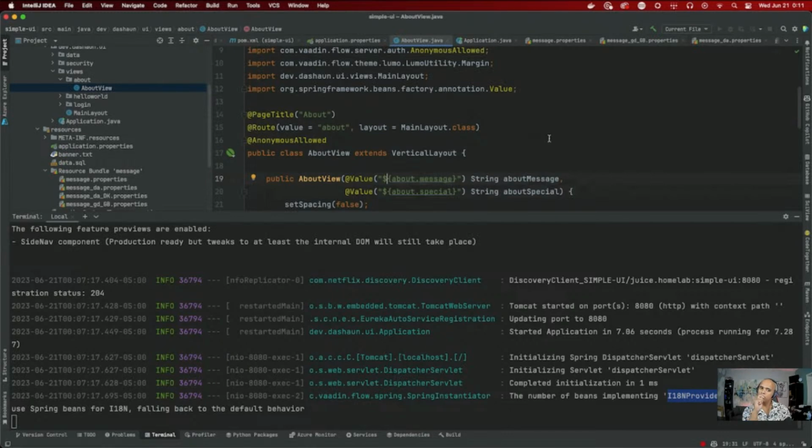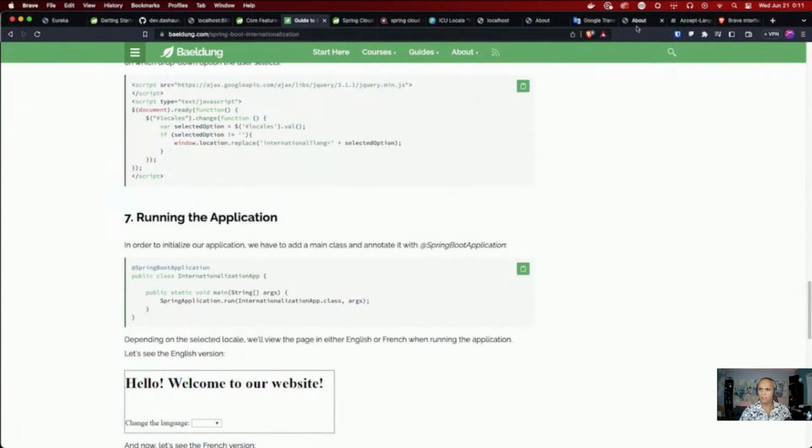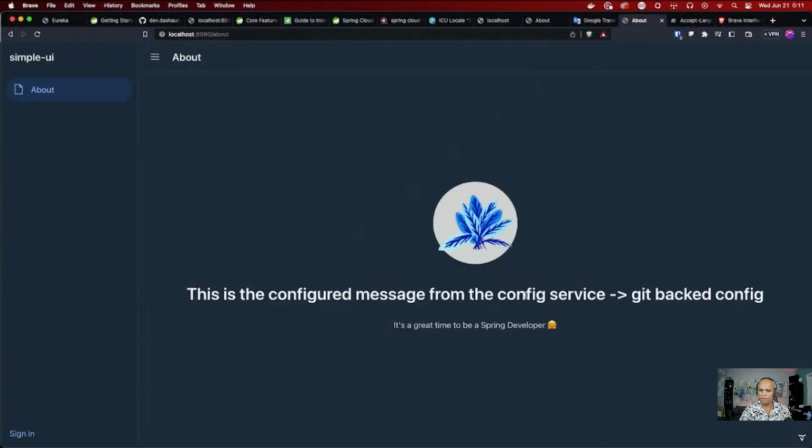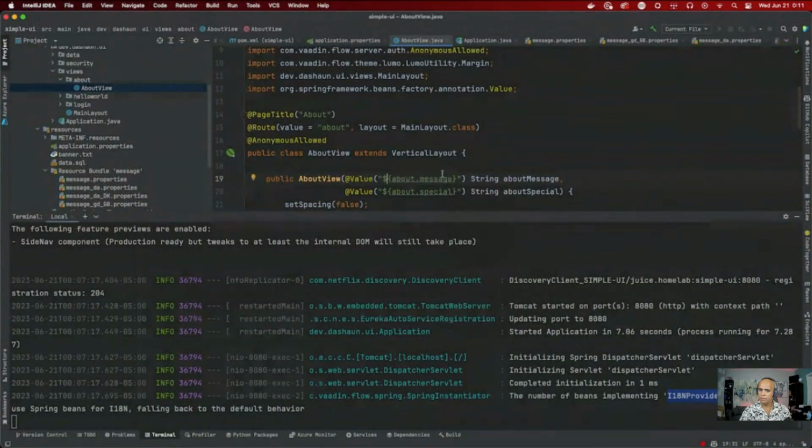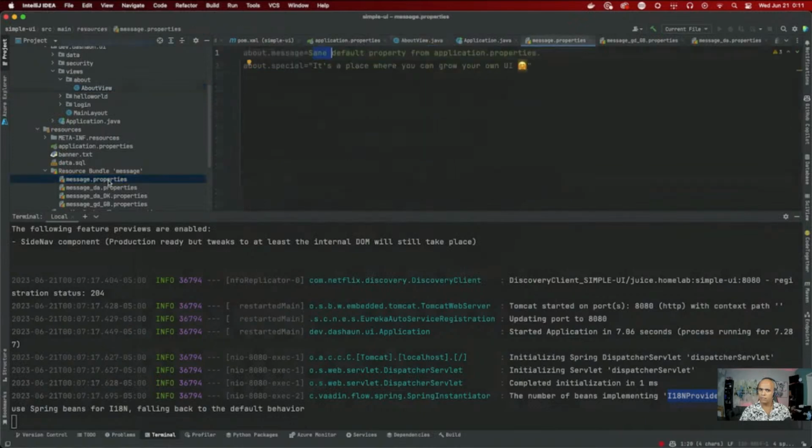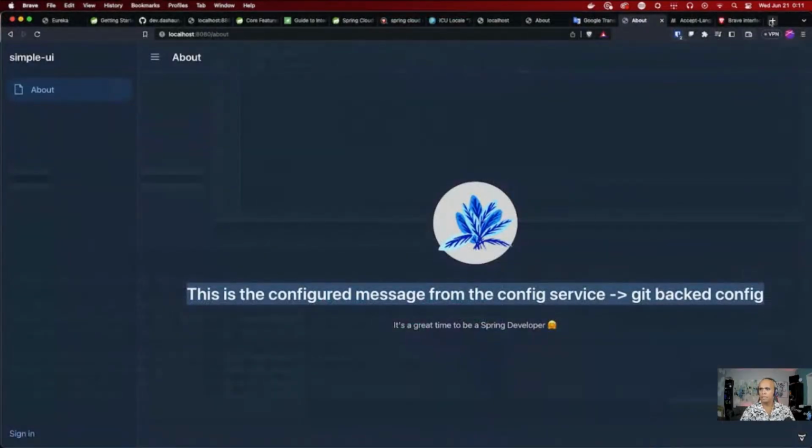So we have this. The thing is, we're getting those about messages. Let's take a look. Configured from config service. So it's getting it from the config service. This value isn't coming from here. It's coming from the config service. Let's see if I can do this.